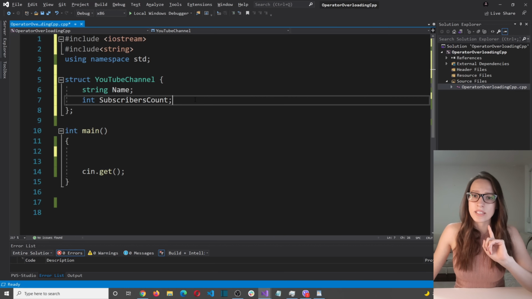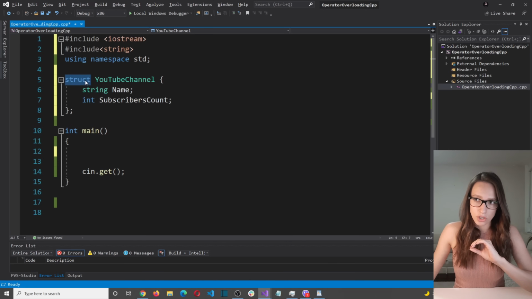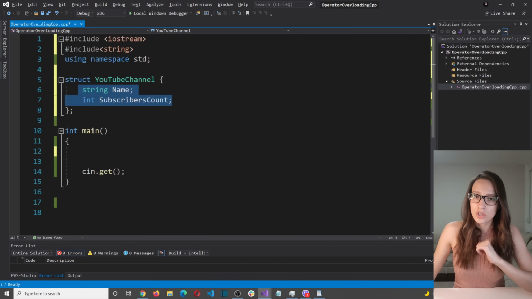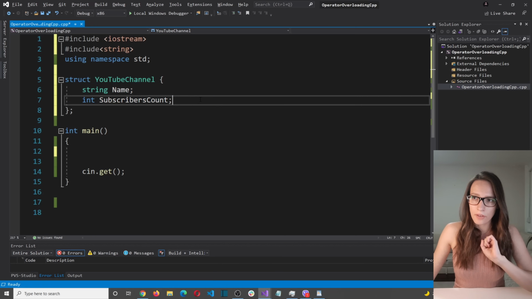Now, another thing is that you can also create a class, but if you decide to create a class, keep in mind that members of a class are private by default, and members of a structure are public by default. And since I created a structure, these two are public by default, which means that they will be available outside of this structure.